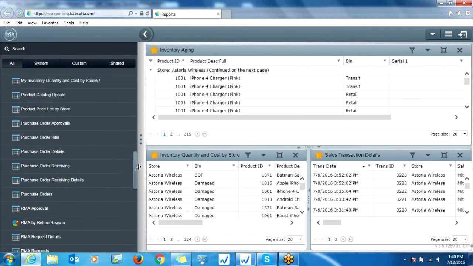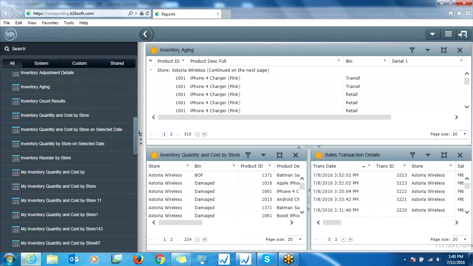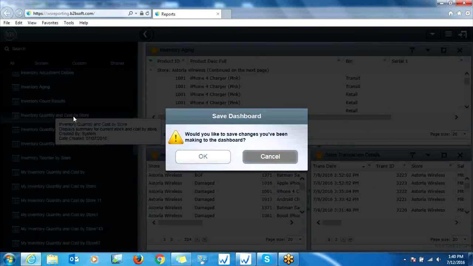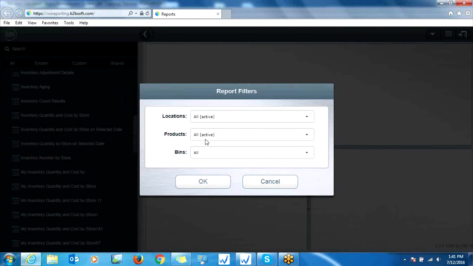Now, the main inventory report I go over with my clients on this training is the inventory quantity and cost by store report here. This will be your main inventory report to show you all of the different quantities and serial numbers that you have currently in your system by location. So what you do is, and Cassie, this may answer your question. What you do is you click on the report, and then it's going to ask you to filter out exactly what you're looking for.